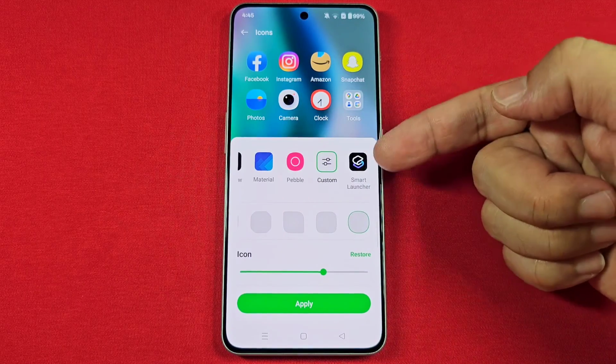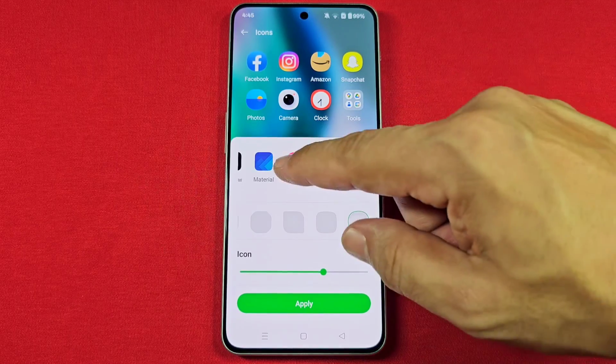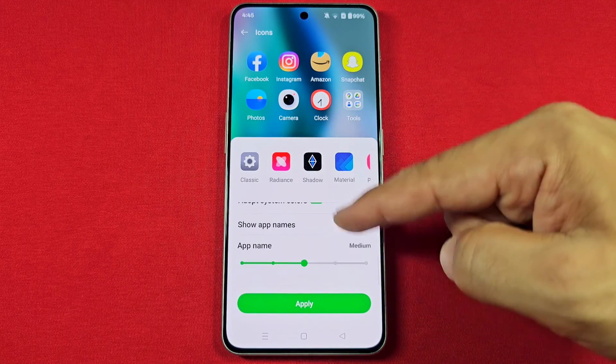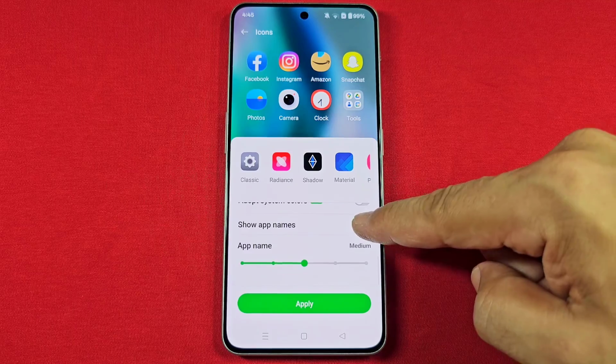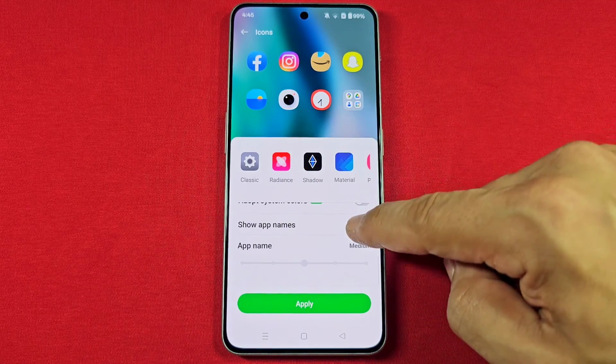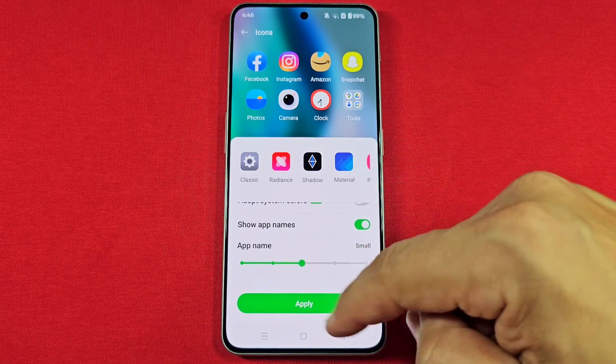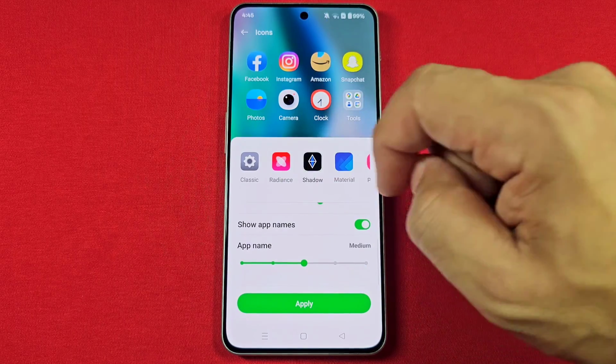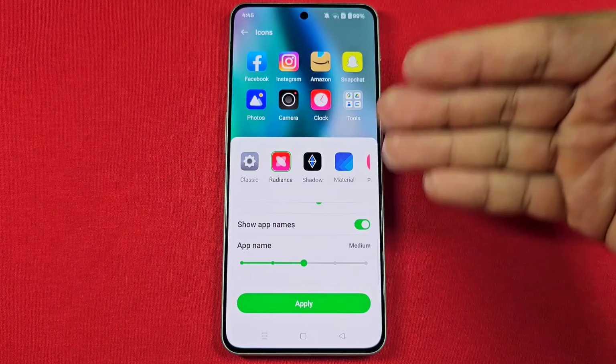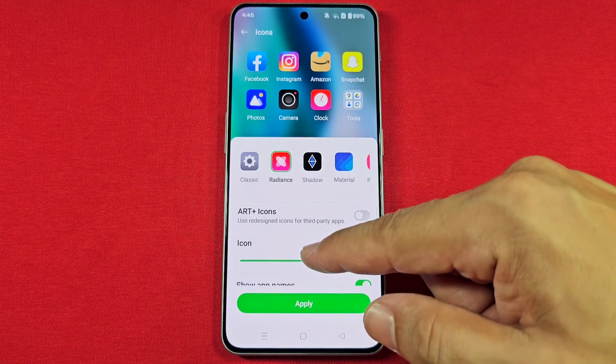You can also go back and choose that from another launcher type. And be sure to press apply to make these changes save. You can also have it show the app names or don't show it, or also adjust the size of the app names. And of course, going back to previous settings, you can switch back to them anytime you want.